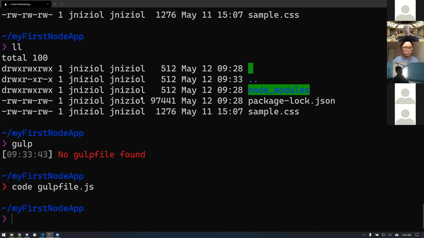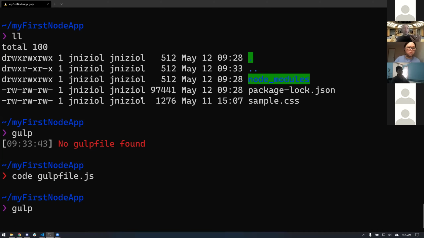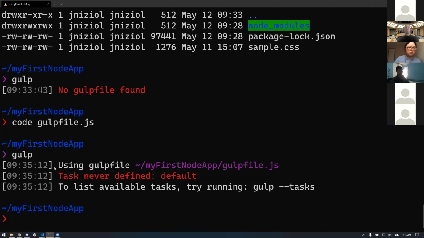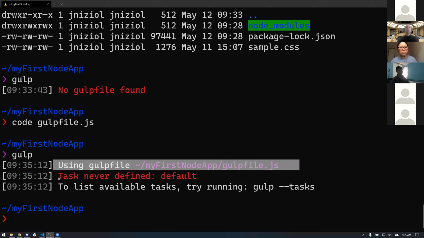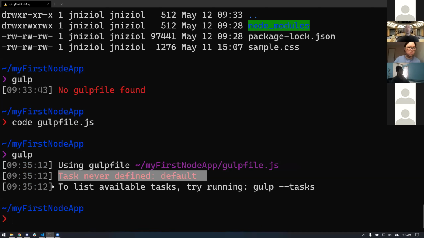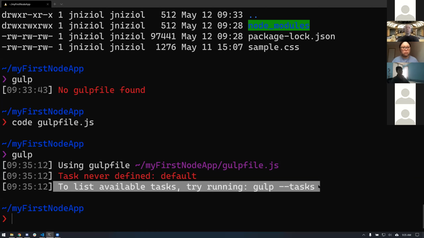Now, the next thing that we need to do. So now we have Gulp set up, kind of. If we type in gulp, we have a gulpfile there. By default, it's going to run, and it should probably do nothing. Yep: "Using gulpfile, task never defined: default. To list available tasks, try running gulp --tasks."